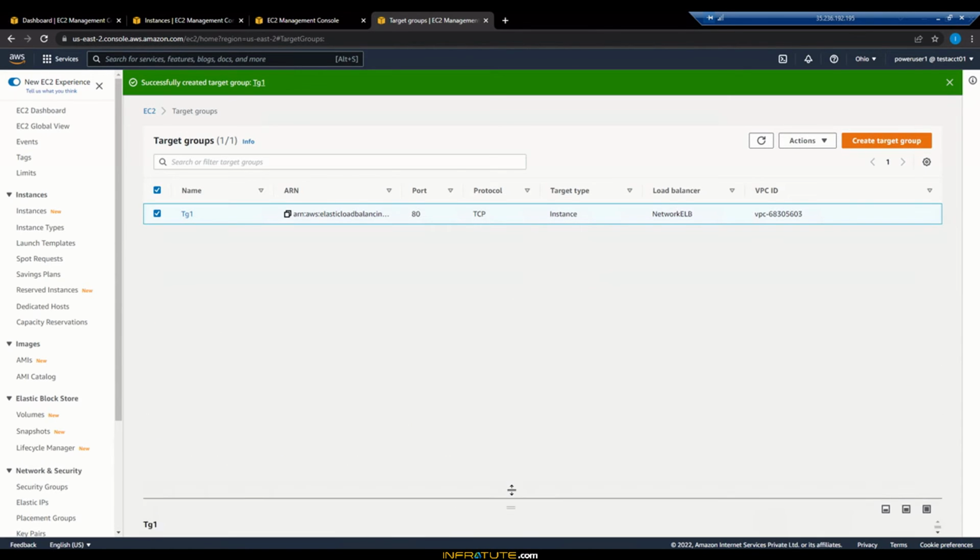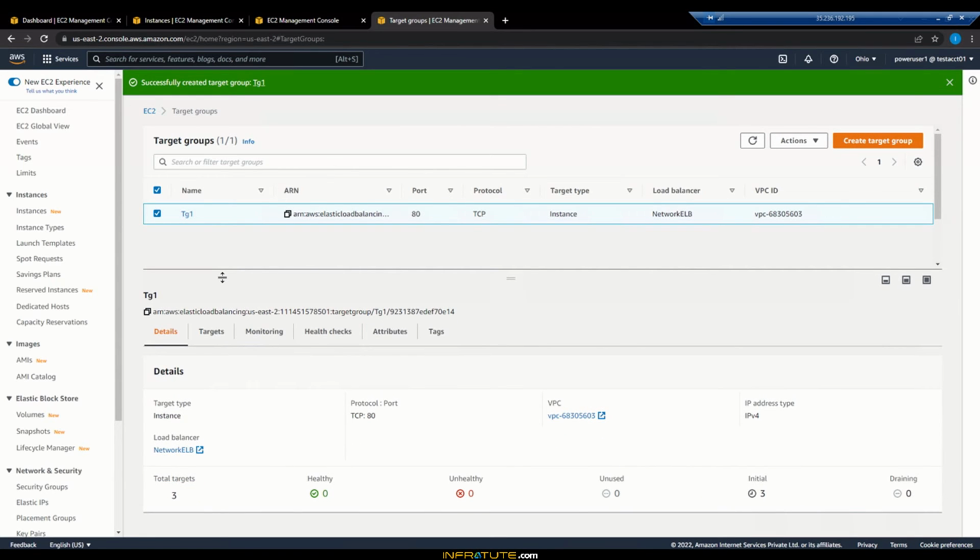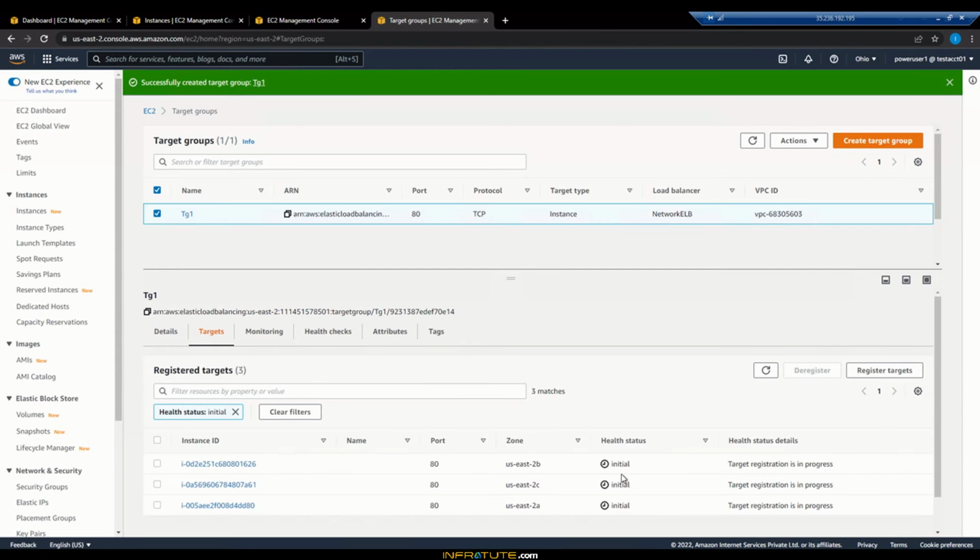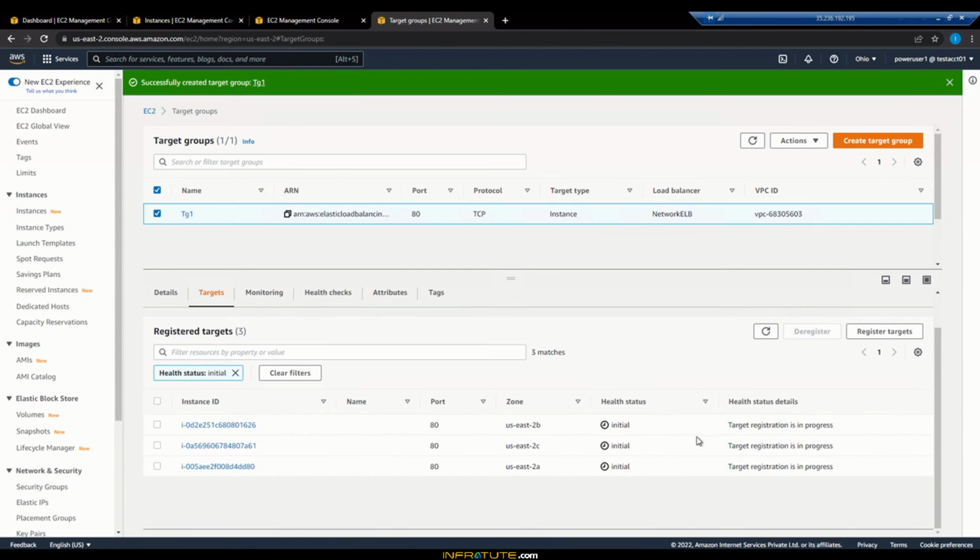All right. So we have 3 instances, right, which we have associated here. So we have 0 healthy, 0 unhealthy, or 0 unused, and we have 3 initializing here. Right. Let's just watch this. So it's showing target registration in progress.